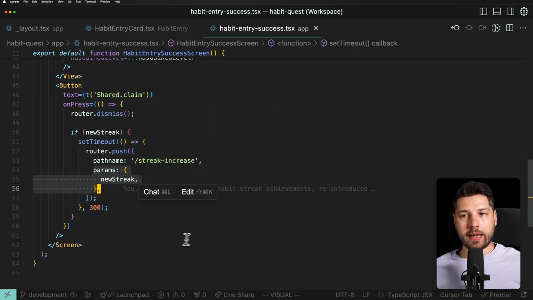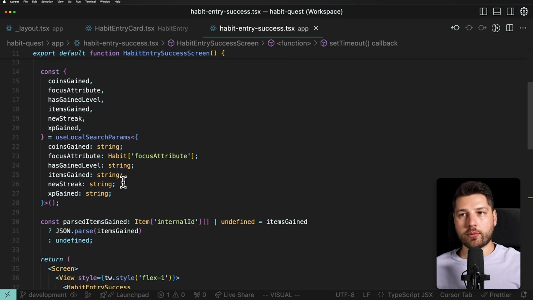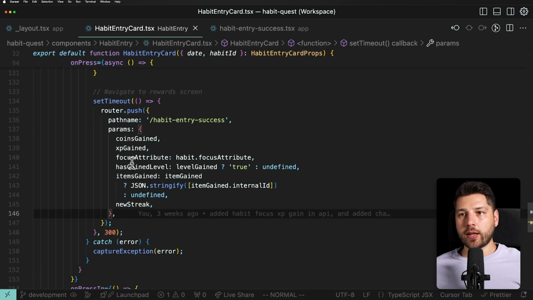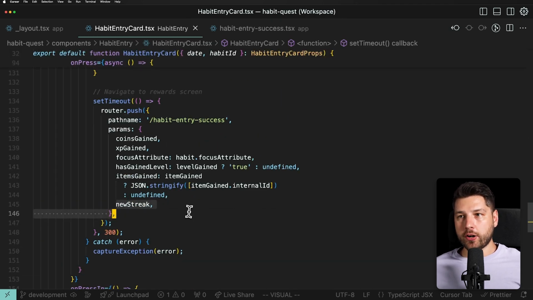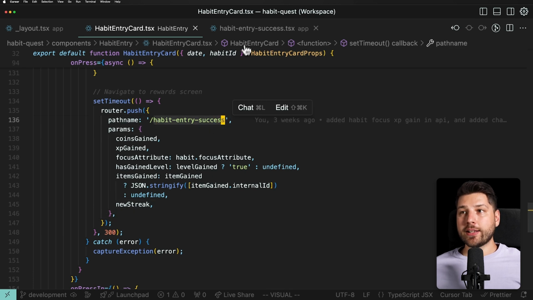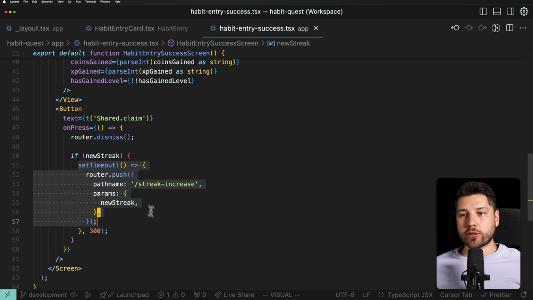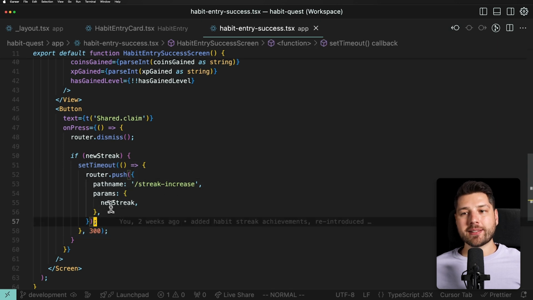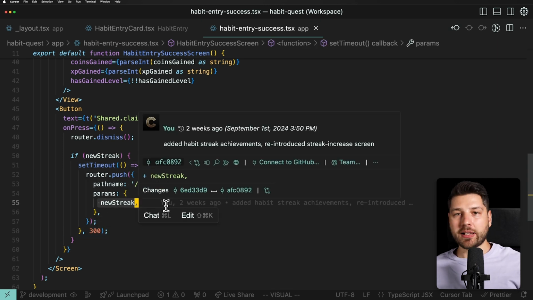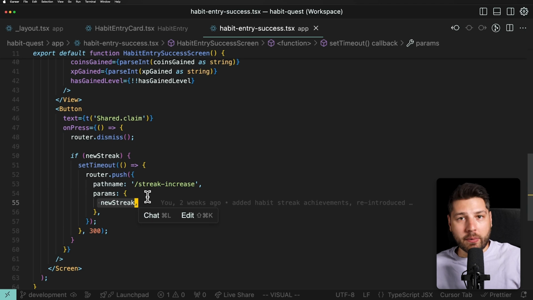So that's how I was able to get data from one screen to another by just passing it from one component to another, right? So again, the habit entry card passes the new streak over here to the habit entry success. This one receives the new streak over here. And then if we have it, also schedules another route or push and then passes the data to the next route. This is perfectly fine. And this is a valid design pattern, if you will, to use in React applications if you need to share data across multiple routes.